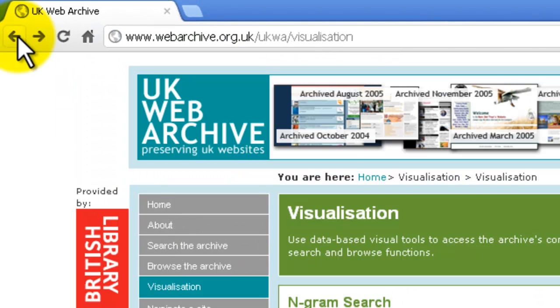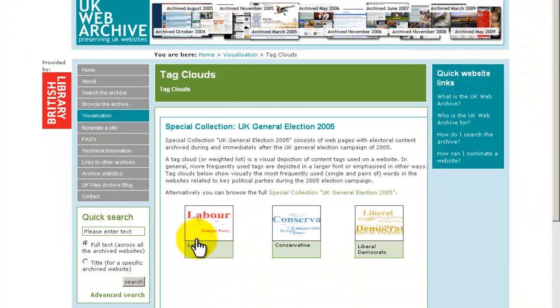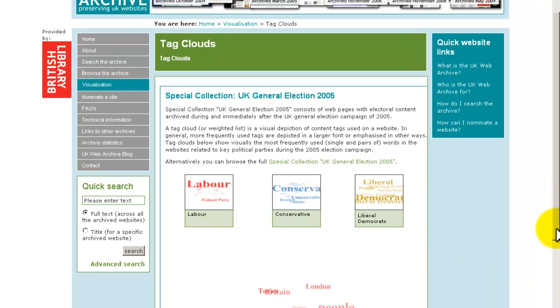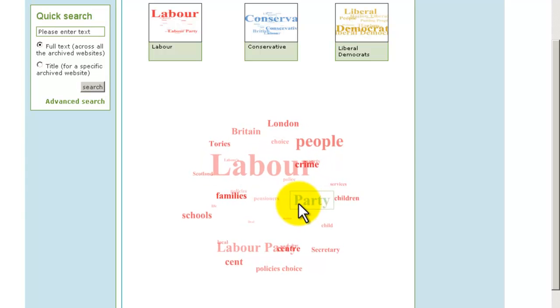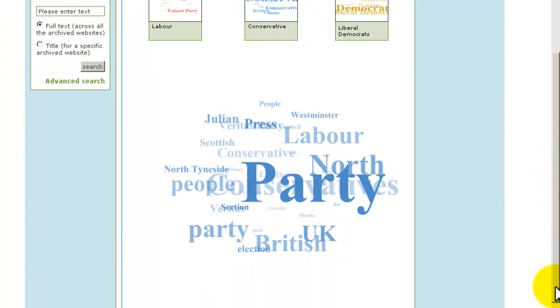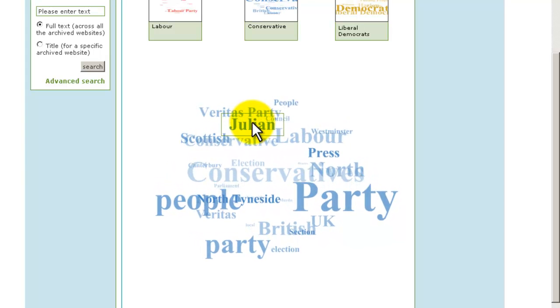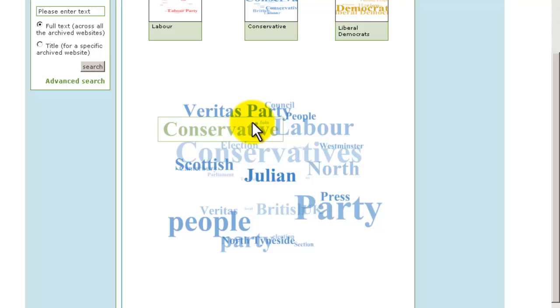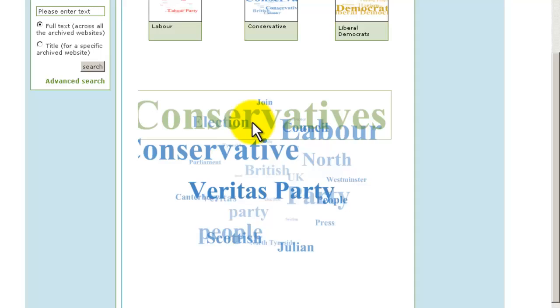Finally, we provide tag cloud access to one of our special collections, the 2005 UK General Election. Tag clouds have been generated for the three main political parties showing the words most frequently used in their websites during the election campaign. This is just a prototype, so it doesn't link through to the archived instances at the moment, but it gives you an idea of the type of thing we can do.